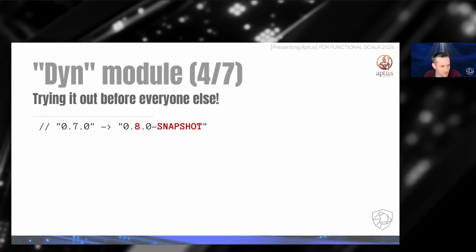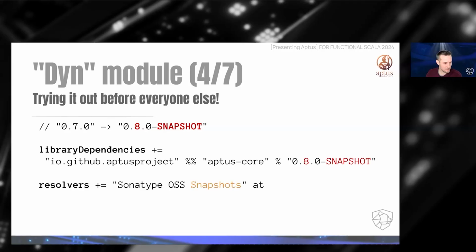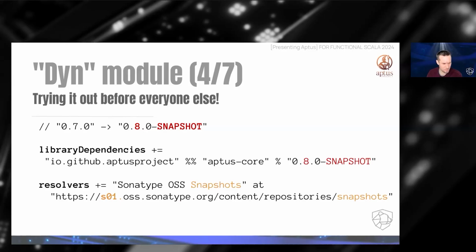Now, if you want to try it out, instead of using 0.7.0, just bump it up to 0.8 snapshot. So it'll look something like this. You will have to add the snapshots resolver and make sure you use that s01 domain. I believe it'll only work like this. This always confuses me personally. And sorry, I only had time to do the snapshot for 2.13. I'll try and finish it this weekend for 3.0. I had a couple of errors I didn't have time to look at.